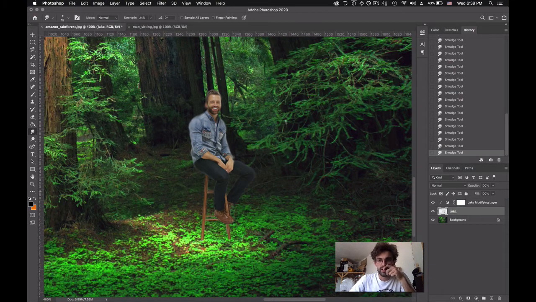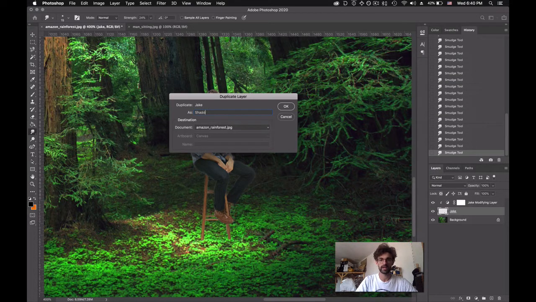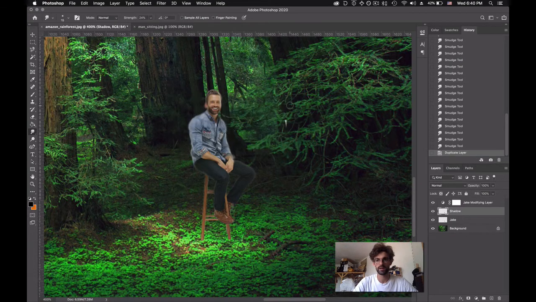What he still needs though is a shadow. So to make a shadow, we're going to make a copy of Jake, we're going to make it all black, and then we're going to twist it, put it on the ground, and make it a little bit transparent and blurry in order to make it look better. So I'm going to do right click here, I'm going to do duplicate layer, I'm going to call it shadow, click OK, and I'm gonna put it down below Jake.